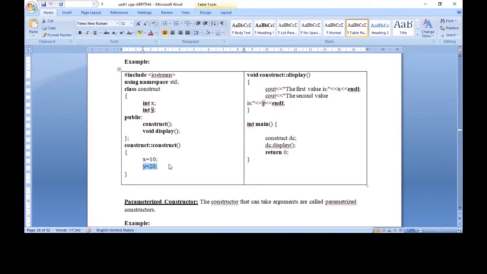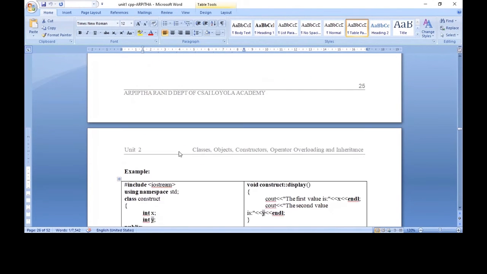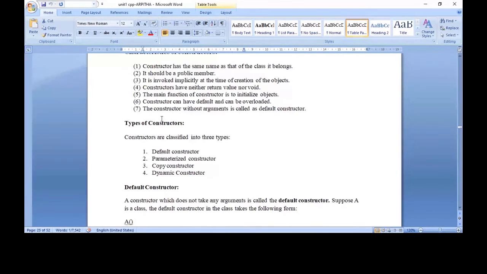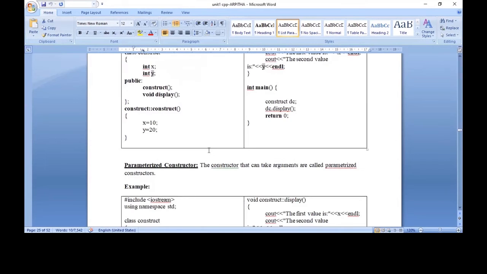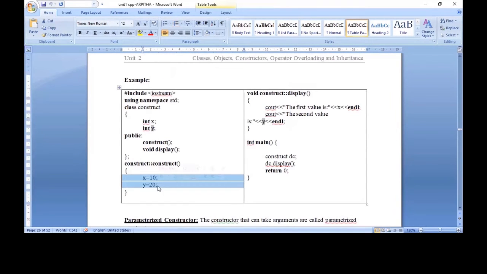Objects, ma'am. Very good. See here, this point tells you clearly. Here the main function of a constructor is to initialize objects. So the objects will get initialized with these values automatically. Now see here, this is the normal function. Return type, construct is the class name and display is the function name.